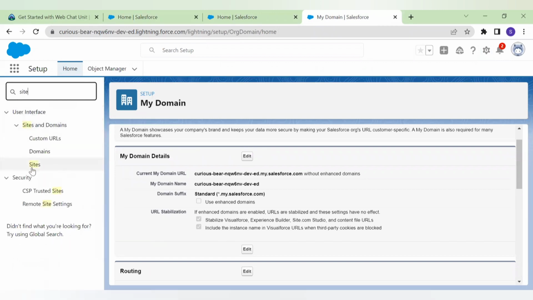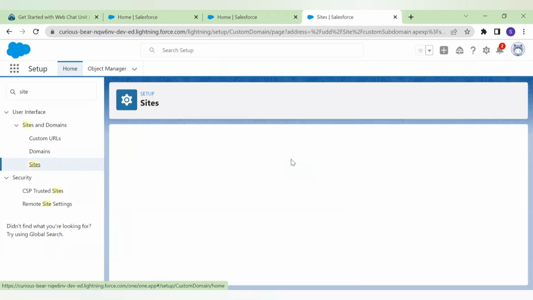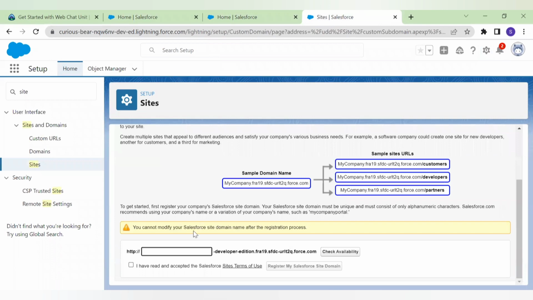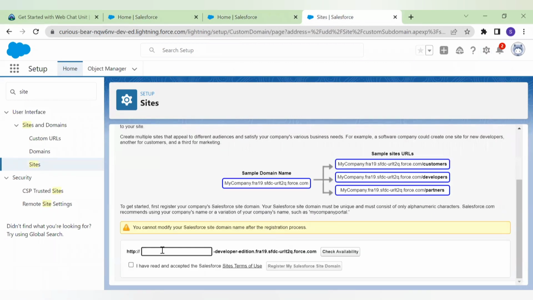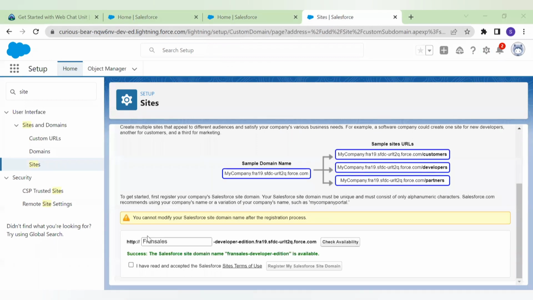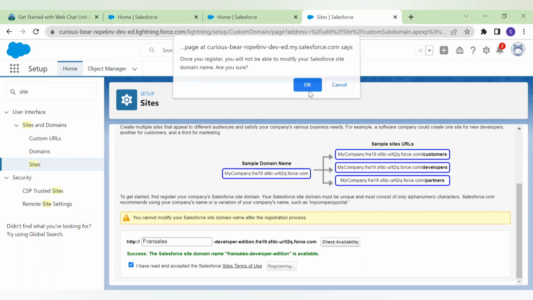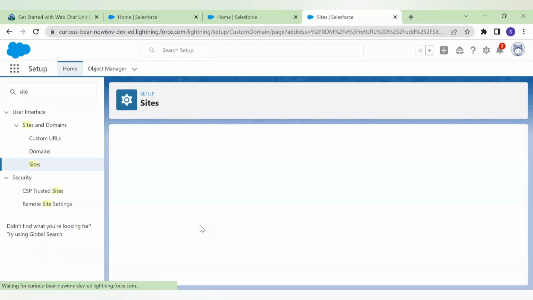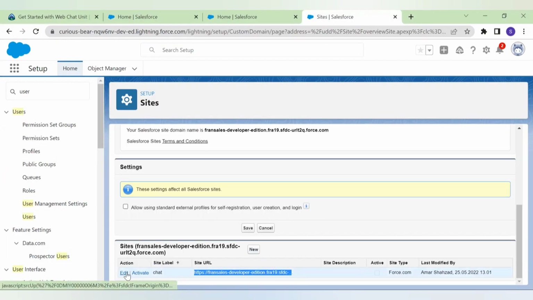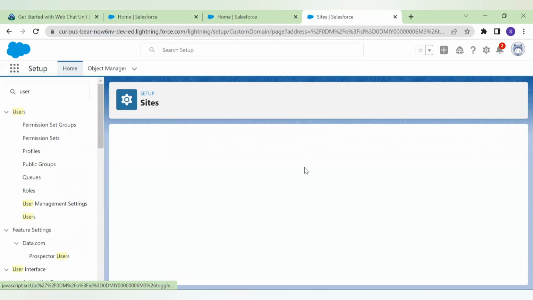So from Sites, here we are going to register the domain. Let's write the unique name here. The name is available. Now register the Salesforce site domain. Side by side, let's also create one Salesforce force.com site and make it active. So here I have created this and made it active.